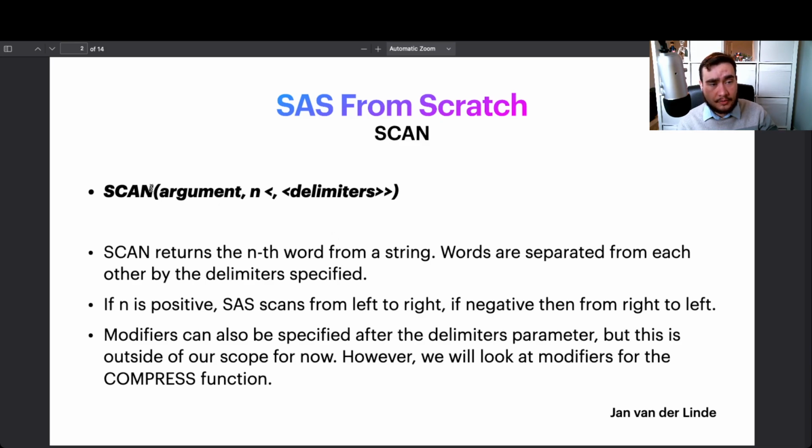For now, just be aware that this is a function which can give you a particular word from a string based on its index. That's the scan function. It can be useful in certain cases. You might use it on a limited basis, or you might use it very regularly.